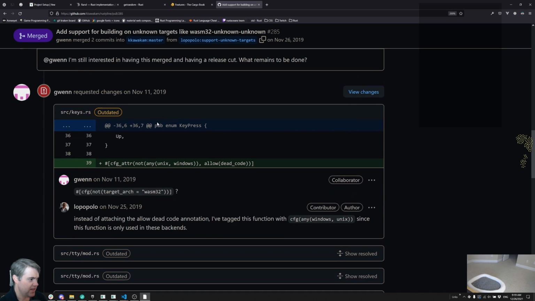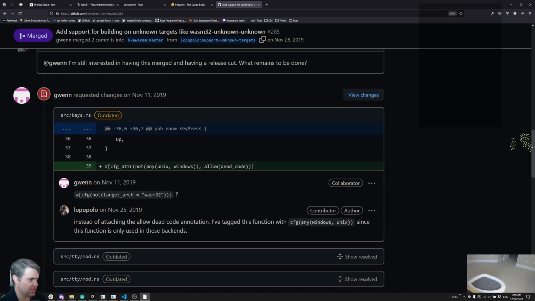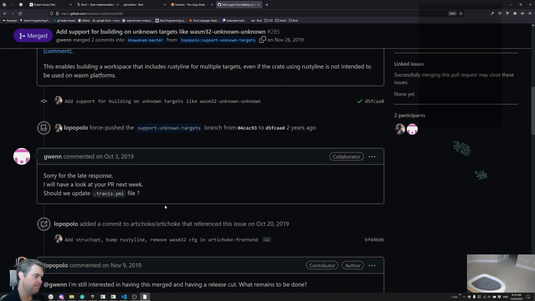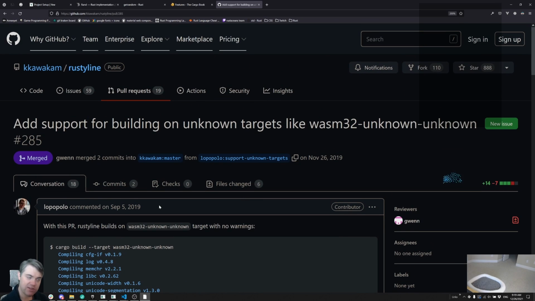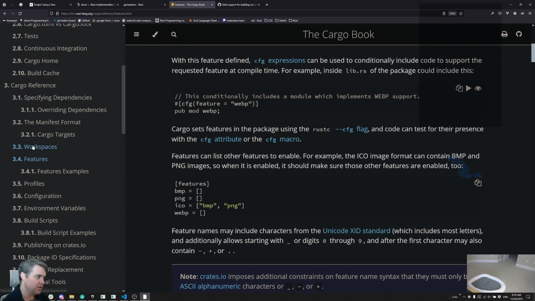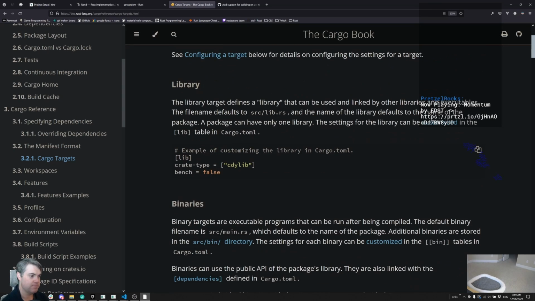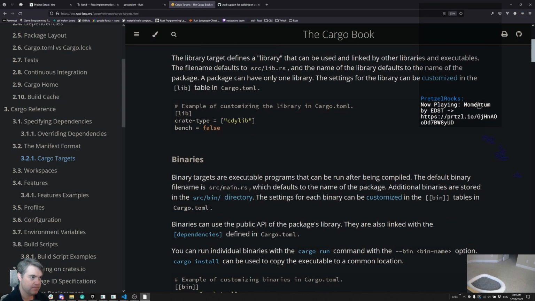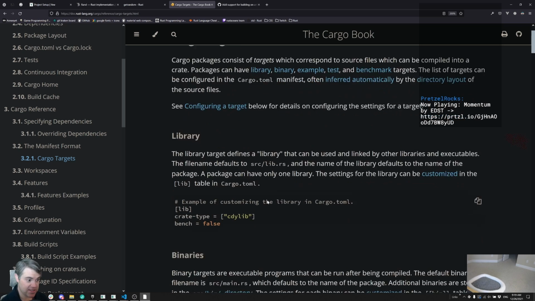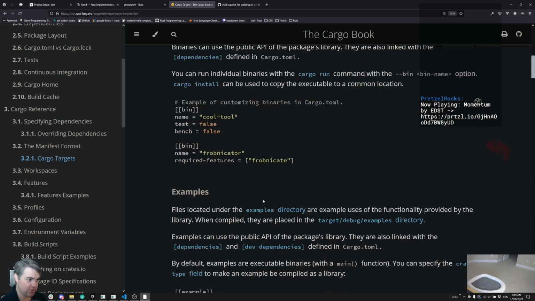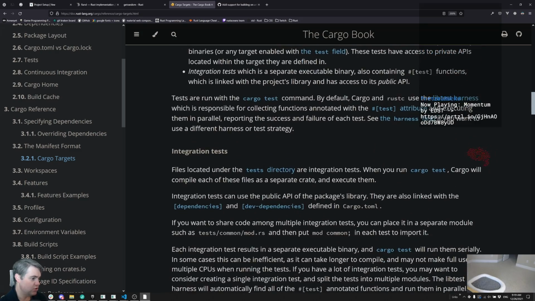Now, wait a second, do we have to use this config attribute? Oh wait, that's something in there, I think. Hmm. Do I have to give a target inside of the cargo book? So I can say the WASM unknown here. Ooh, I don't know.